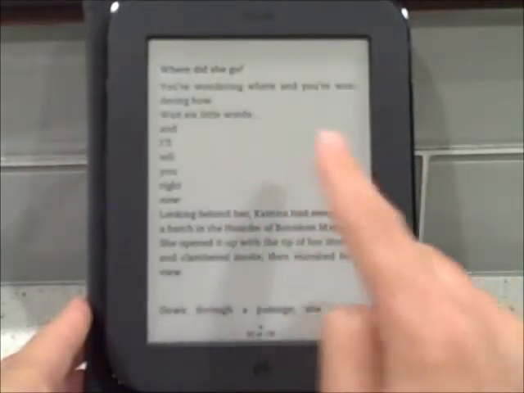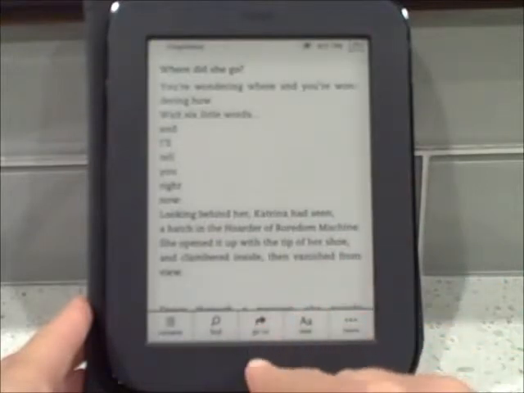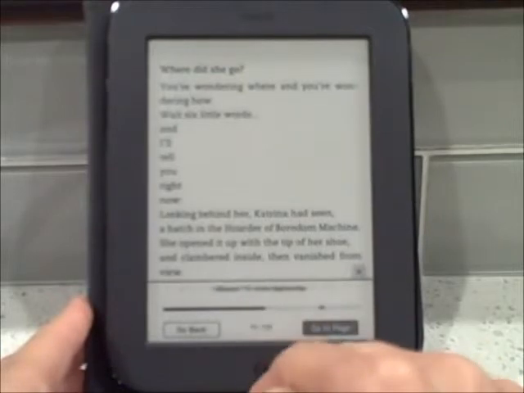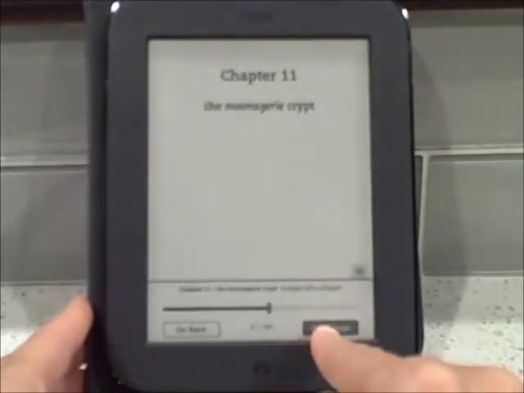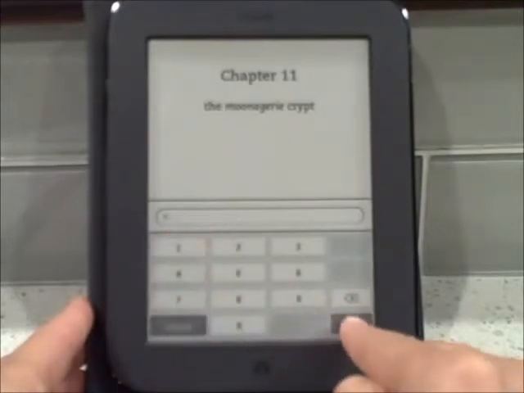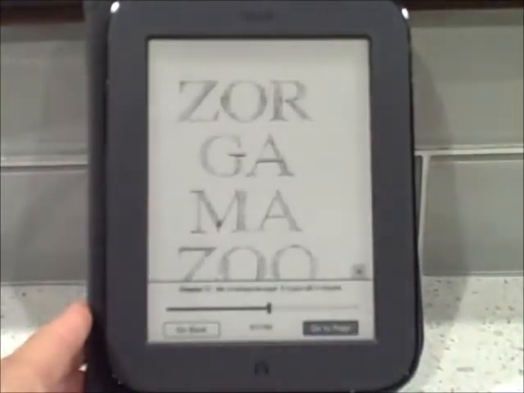And I can also tap the middle and get the menu that says Go To. And if I want, I can use the slider to go to another page, or I can type Go to Page and type, for example, 1. This is what you're going to do when you're done reading a book, so it's ready for the next person.